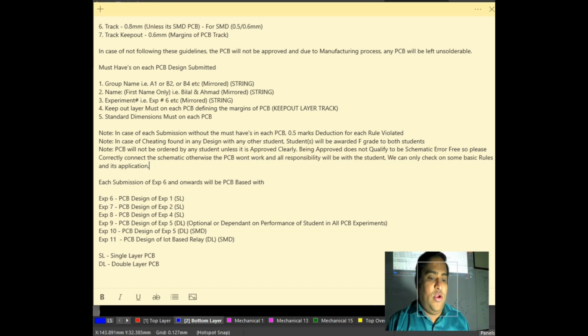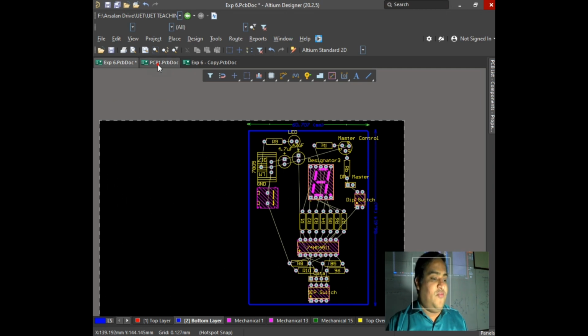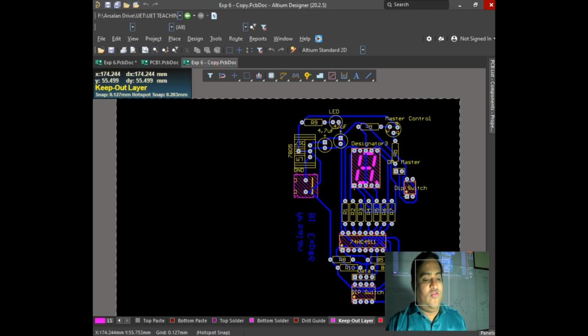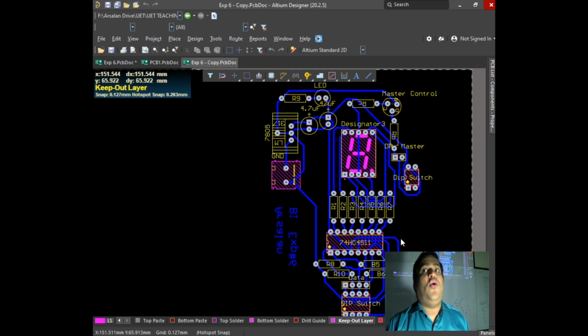What I am actually going to do is, if I have a PCB design in front of me, I am just going to see that the pad sizes are according to the rules, the tracks are not very close, and that your name string, your group name, your section name, and experiment number are there, and that there are no other big problems.